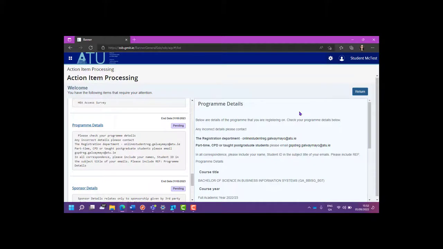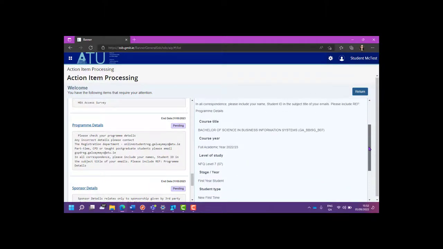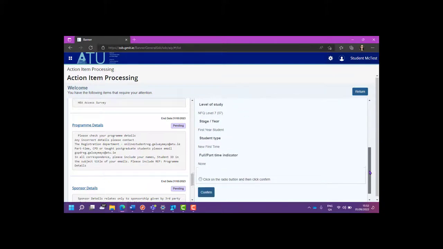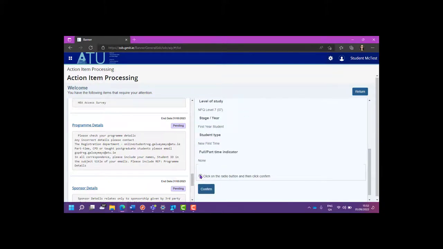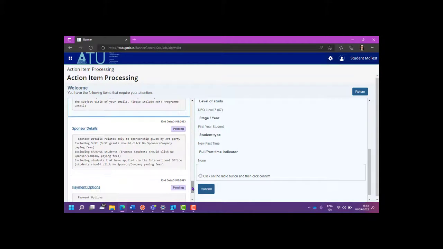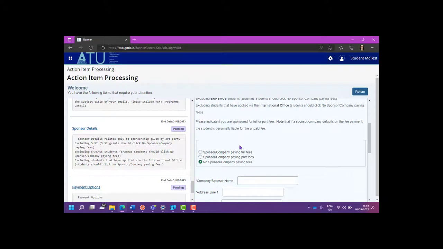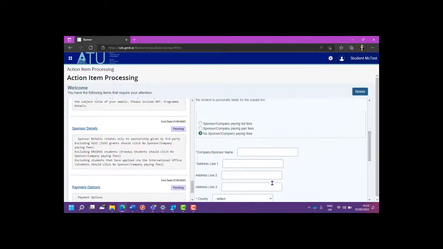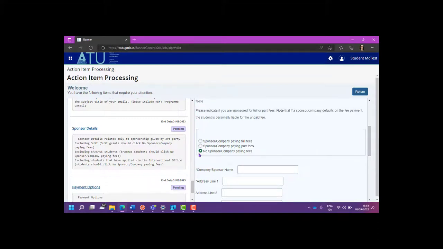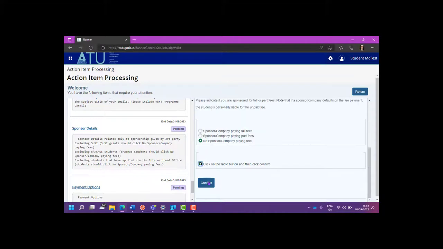Next will be your program details. Ensure that all the information is correct, and if it is not correct, please email onlinereg.galwaymayo@etu.ie. Again, the radio button and confirm. If you have a sponsor paying partial or full fees, click one of the two options here and then fill in the boxes below. If you do not, please click no sponsor, click on the radio button and press confirm.